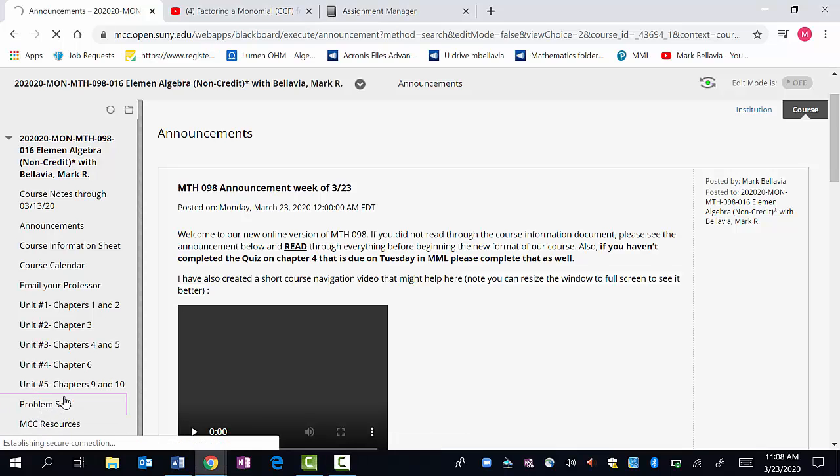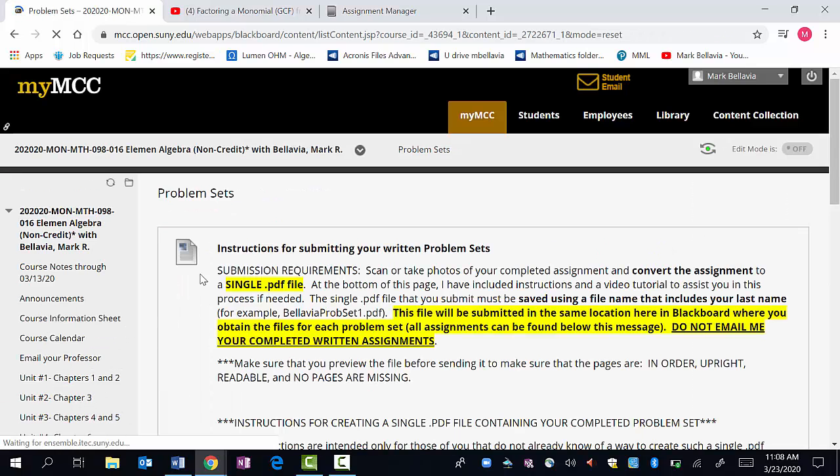And I've set it up so there's an announcement at the beginning of it that tells you the instructions on how to submit your problem sets. Make sure you read this carefully. The main thing I wanted to point out is that you scan or take photos of your assignment and then convert it to a single PDF file. If you don't send this to me as a single PDF file, I won't be able to access it.